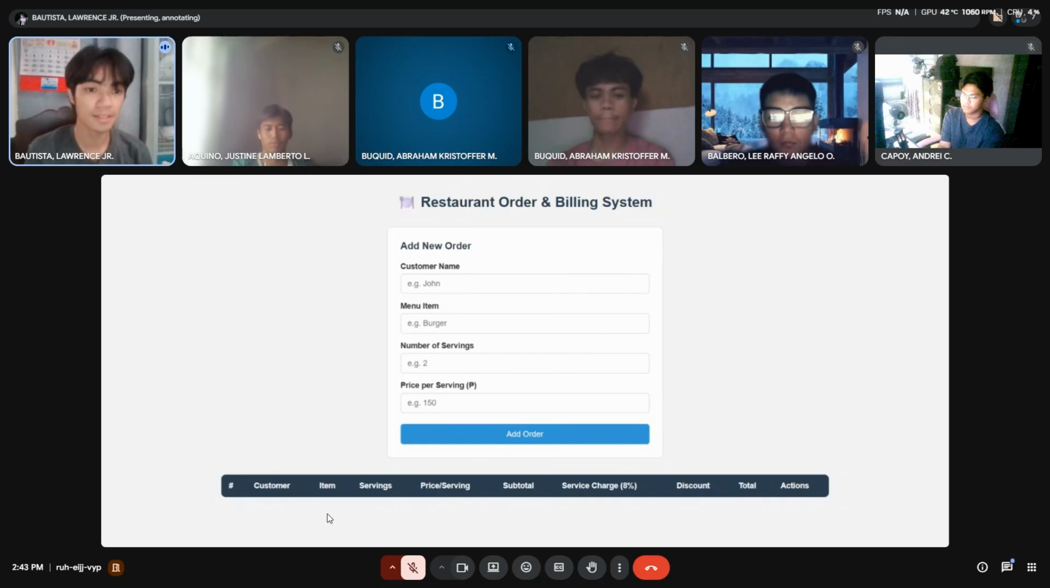So for our test case, I have to put John, and for our menu item, burger. Then for servings, which is 2. And for price per serving, which is 150. Then this button will add the order and dynamically change the table below.